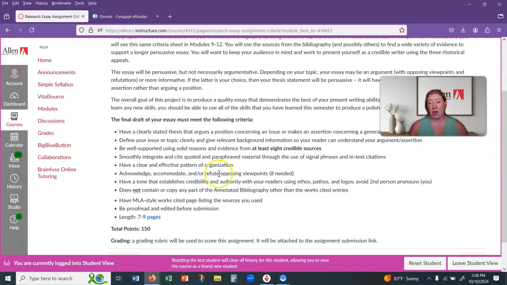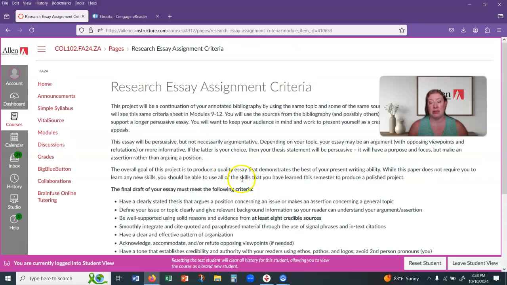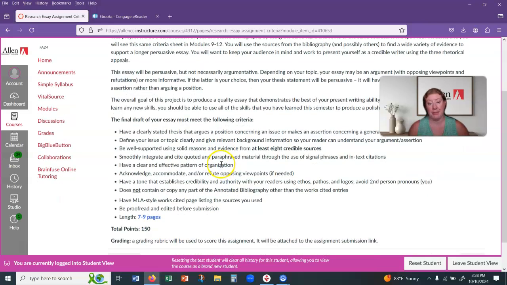Regardless of which way you go with it, again, it should be the most quality thing that you have written in college so far. So you're not learning any new skills. You're just using what you've learned so far in this class and in any previous writing classes to produce a quality, polished project by the end.